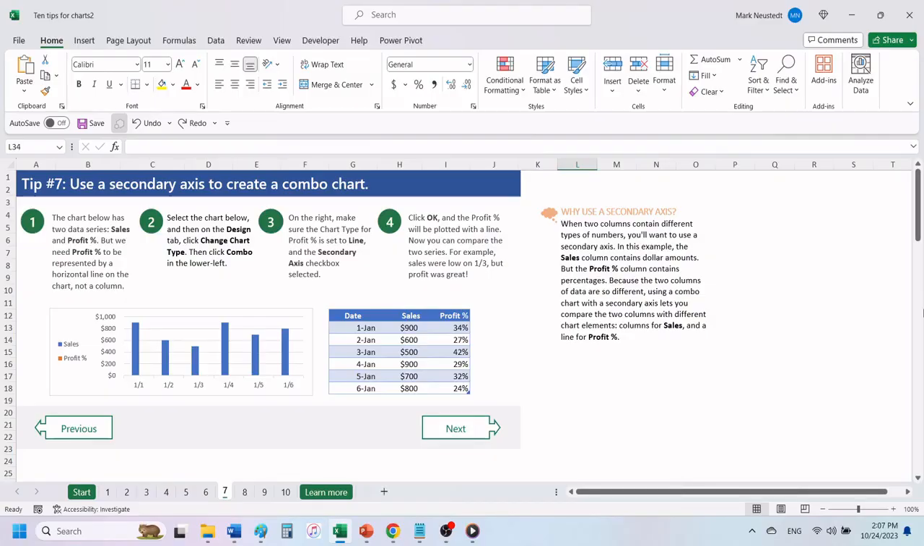Tip number 7. Use a secondary axis to create a combo chart. The chart below has two data series, sales and profit percent. But we need profit percent to be represented by a horizontal line on the chart, not a column.